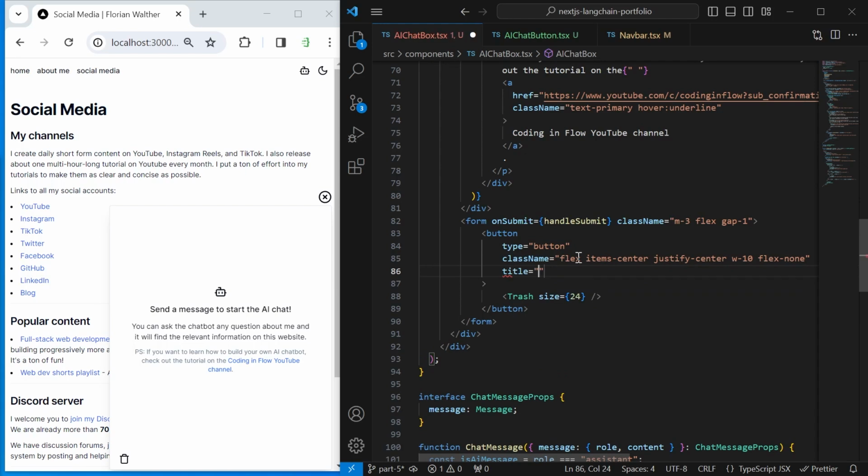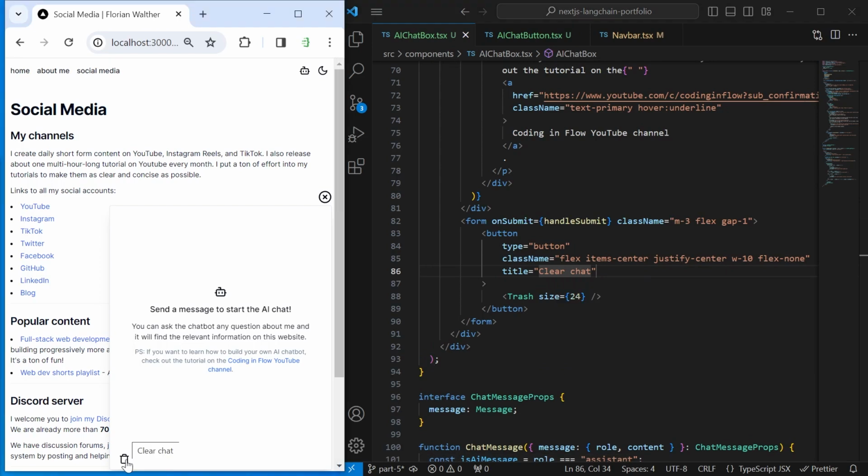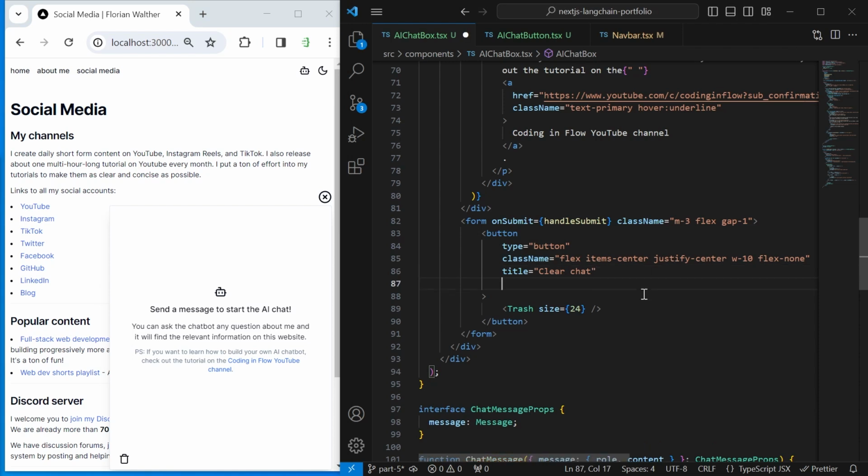Okay, then I also want to add a title, which says clear chat. This is useful for screen readers, and it's also shown when we hover over this icon, so that we know what this button is for. And then how do we actually clear the chat?